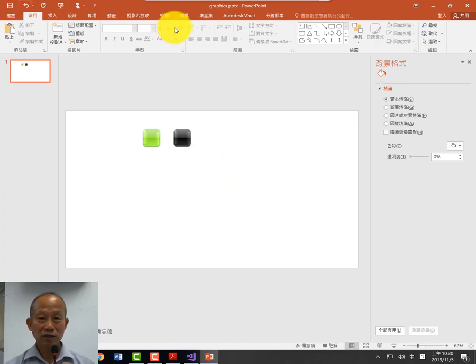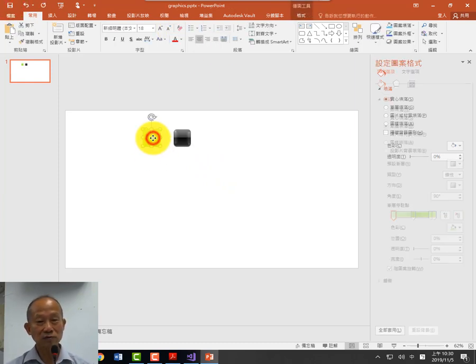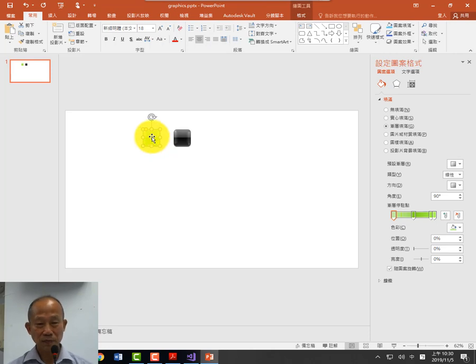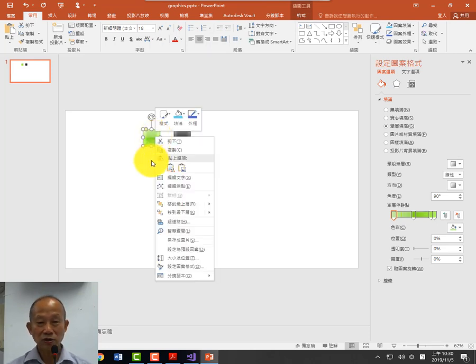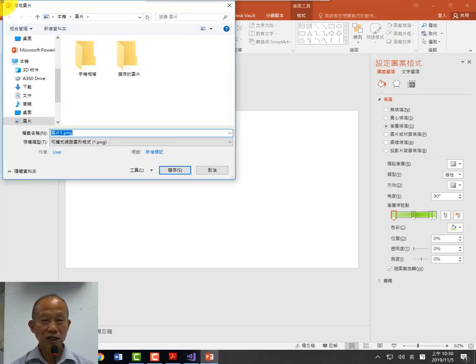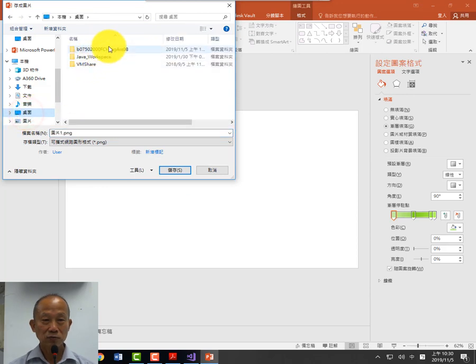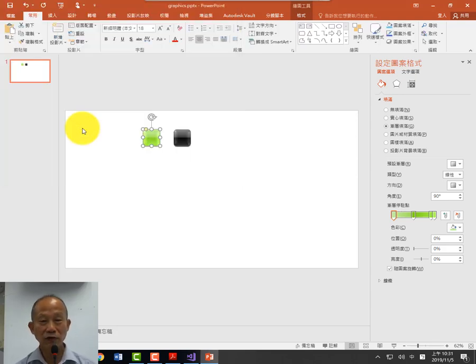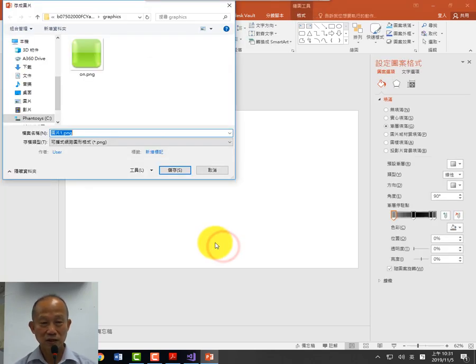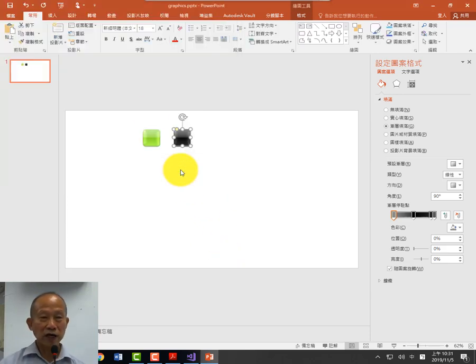Save everything, right? Save this PowerPoint file, and then I will generate an image from this graph element. Right click, save as a new file. So I'm okay. Navigate to your support, right? 桌面这个地方，那我的是 graphics. So I call it PNG by default. This is off. 另存新档. So right now I have two image files, which are the resources for the application.